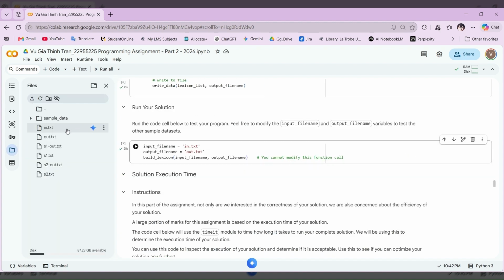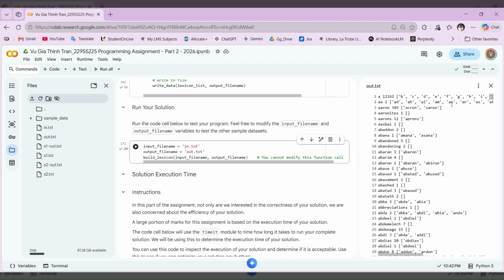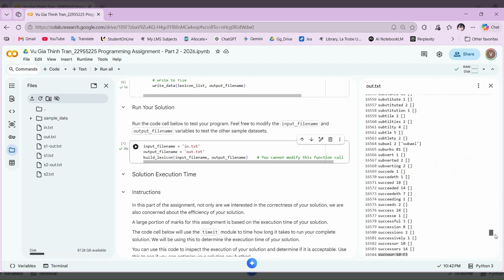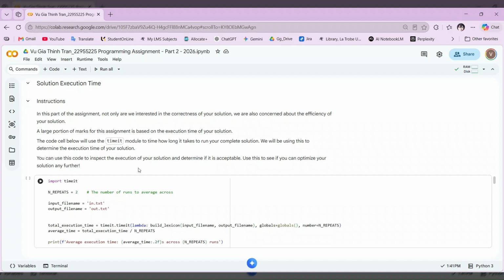And then you can see that the output file appears here. So I check. Yeah. And the solution's execution time is shown. Let's run it.